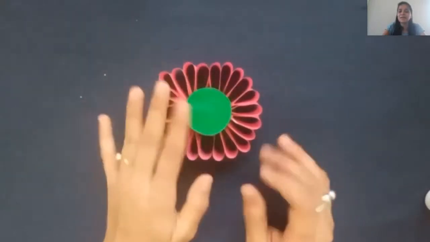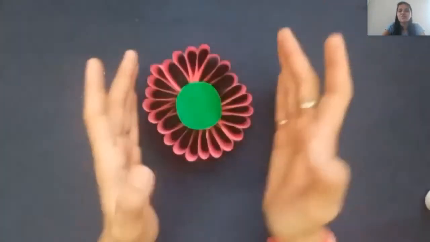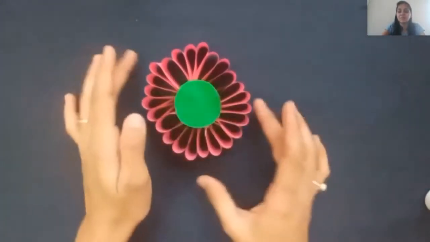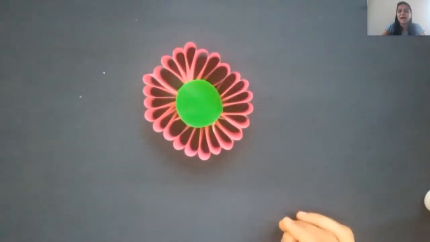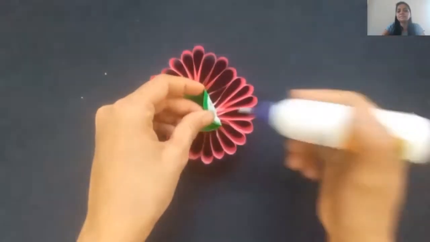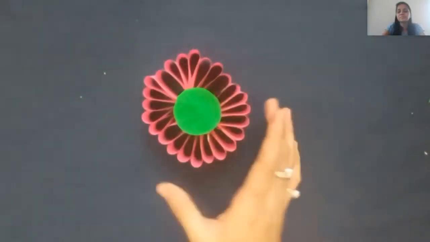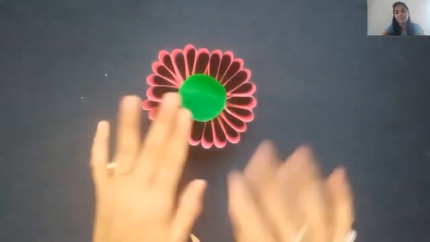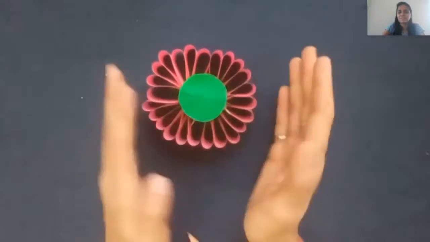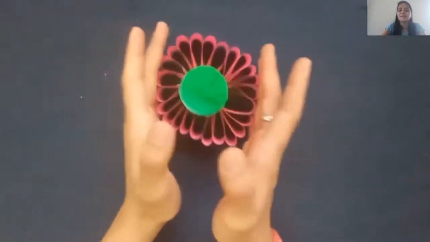Repeat the same process, if you wish to, on the other end as well. Don't worry if, for the first time you have created, the petals are a little up and down, no worries. If you wish to, you can paste the circle even at the bottom, or you can retain the same way as well. Once the stem is ready, we'll be placing it inside the petals. Yes, you can keep this aside.